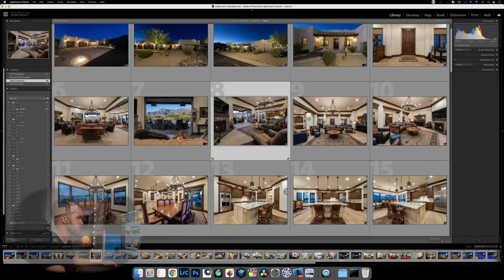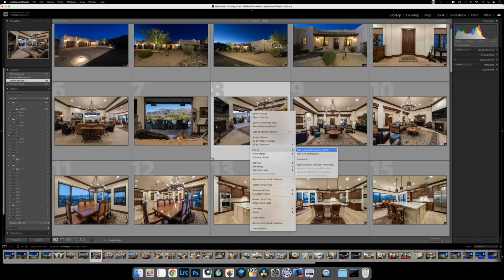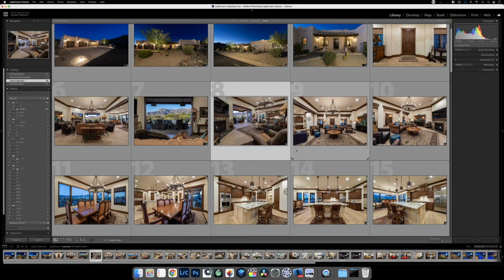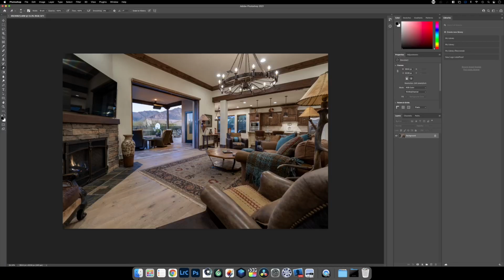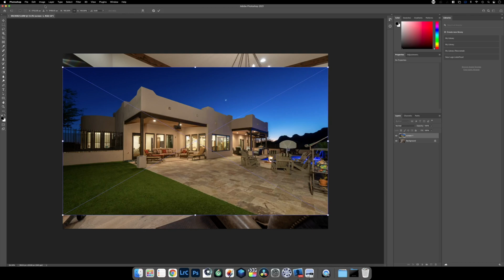All right, looks like the next screen is this one. Let's do the same thing. Edit in Photoshop. All right, so we're gonna do the same. I'm just gonna use the same image. You can use a different one for every single shot if you really want to.